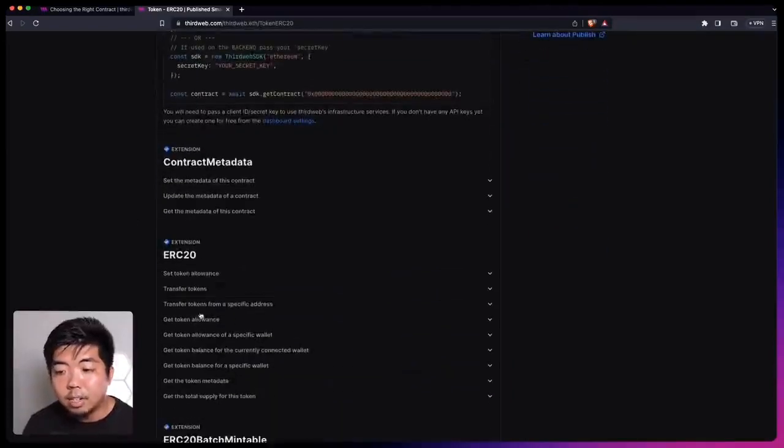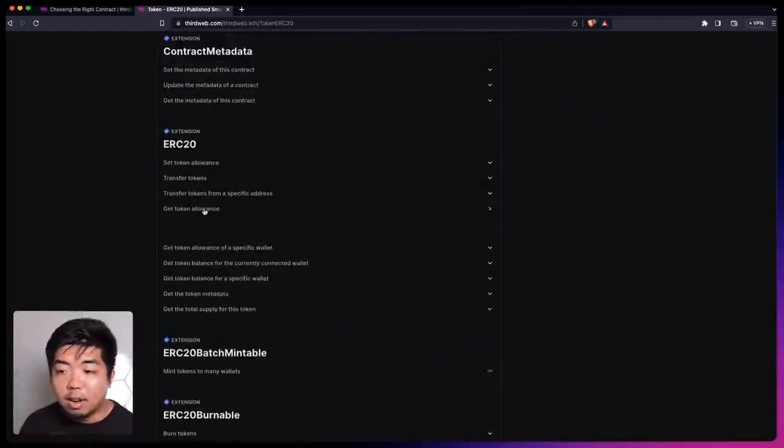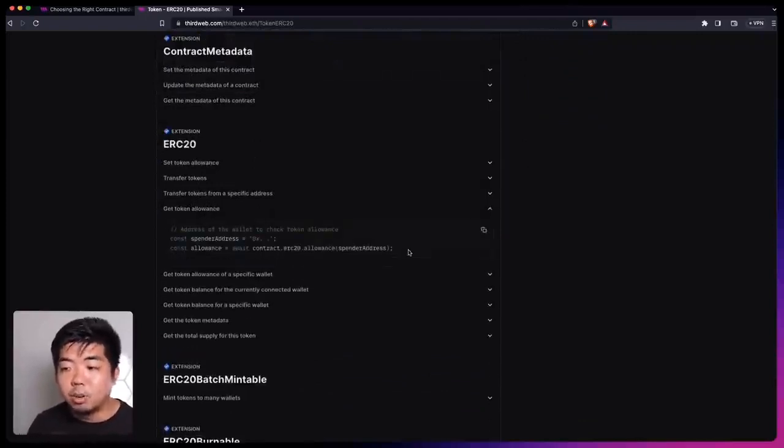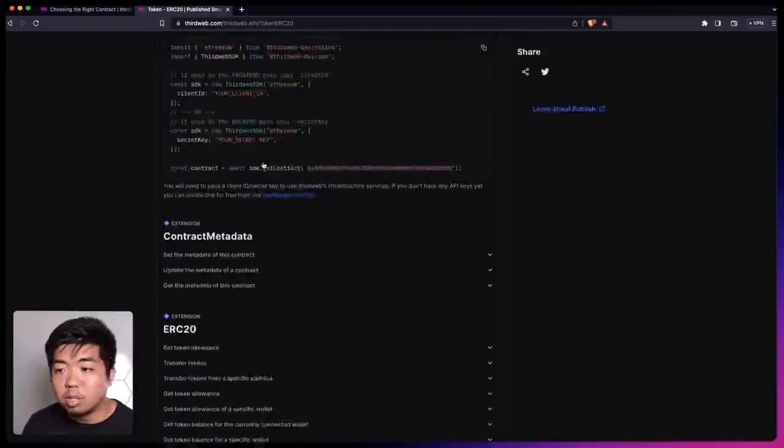And down here, you can see different functionalities for maybe getting your token allowance. If you click on that, it'll actually show you the code snippet that you can copy and paste into your project in order to get token allowances. So all of this here, again, you can just click the drop down menu of what you're looking to do, and you get a little code snippet of it.